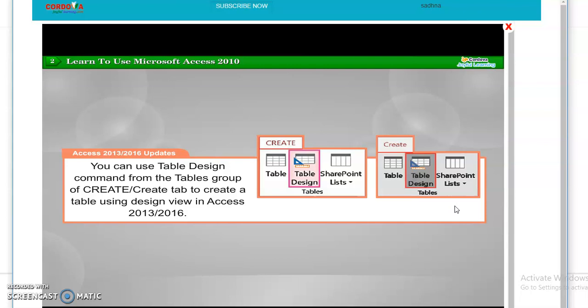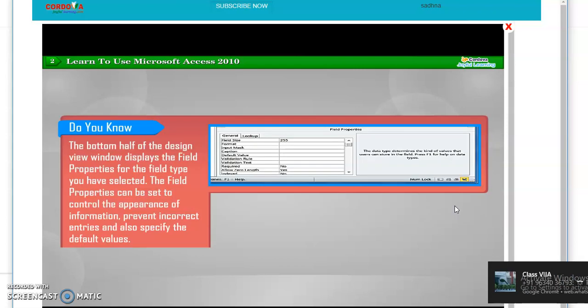Access 2013 or 2016 updates. You can use Table Design command from the Tables group of Create tab to create a table using Design View in Access 2013 or 2016. Do you know the bottom half of the Design View window displays the field properties for the field type you have selected? The field properties can be set to control the appearance of information, prevent incorrect entries, and also specify the default values.